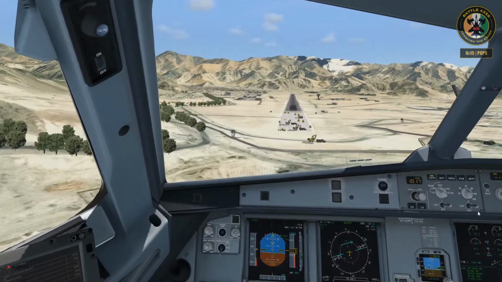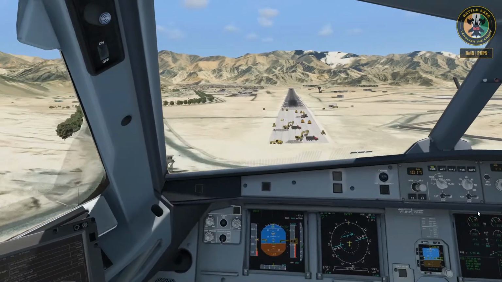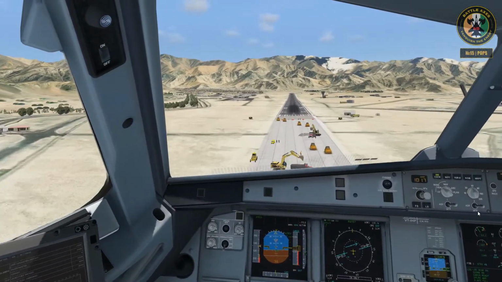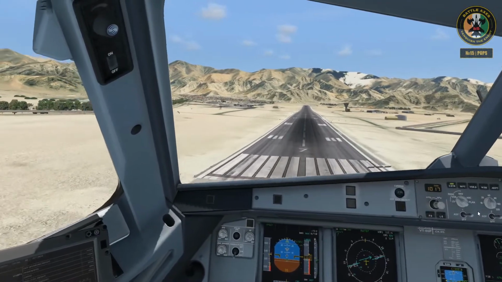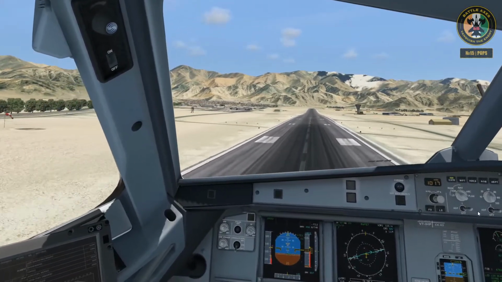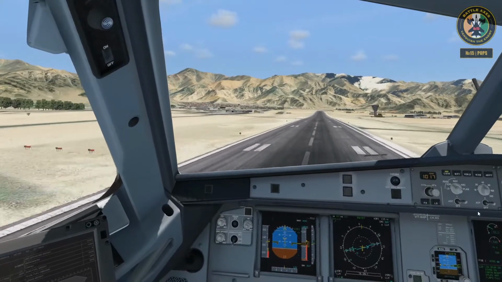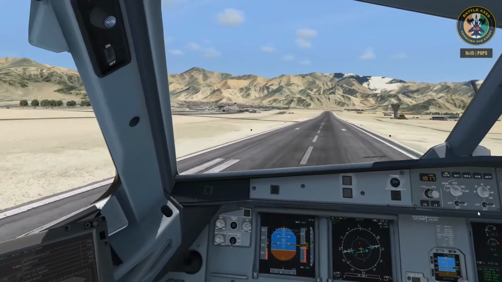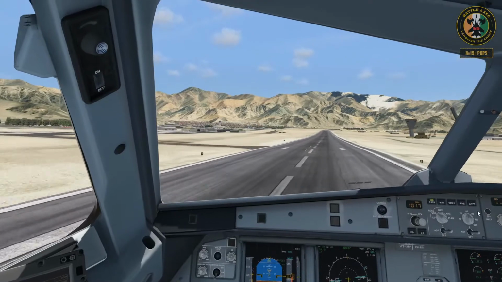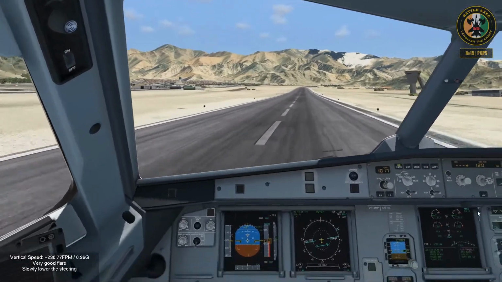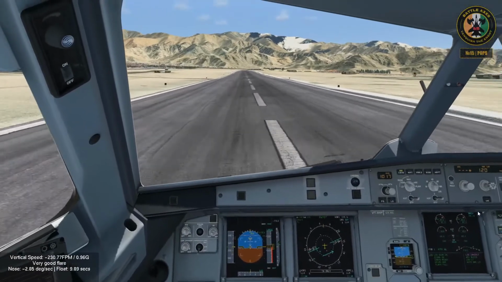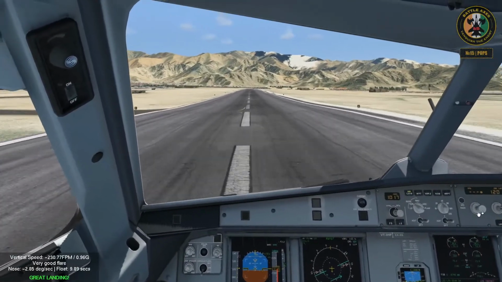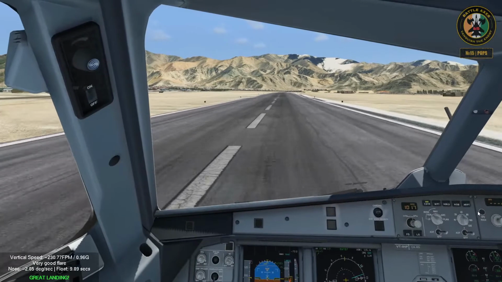200. 100. 50, 40, 30, 20. Retard. Retard. 10, 5. Ground spoilers, reverse green, and decel. And that was 230 feet per minute, but I loved that landing. That was good.